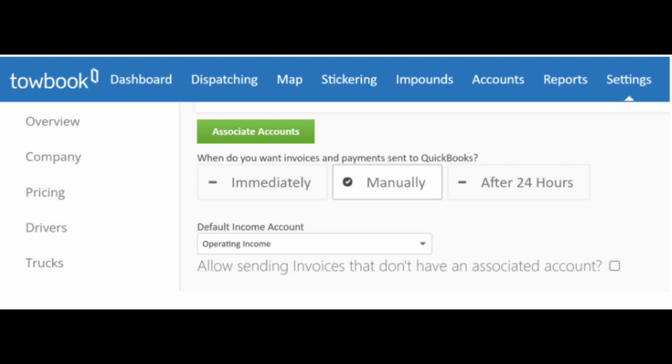To do this, click on the Settings tab in your Towbook web application. Then, select QuickBooks Setup. After that, click on the Connect to QuickBooks button. Sign in as the admin and make sure to accept any additional prompts that appear.